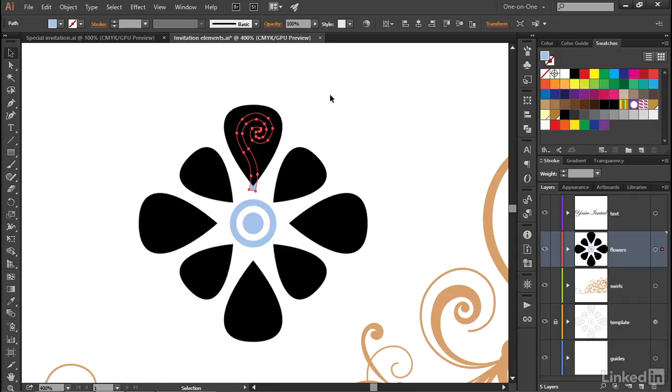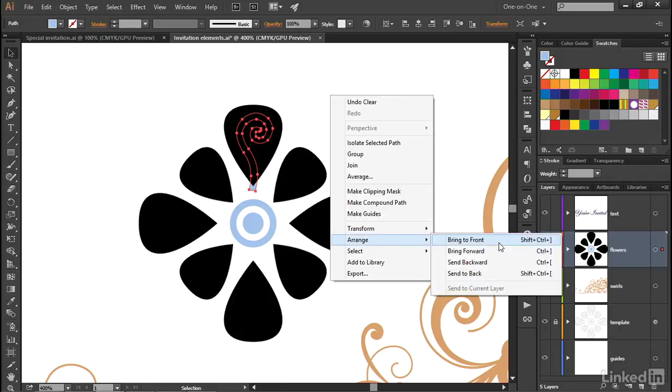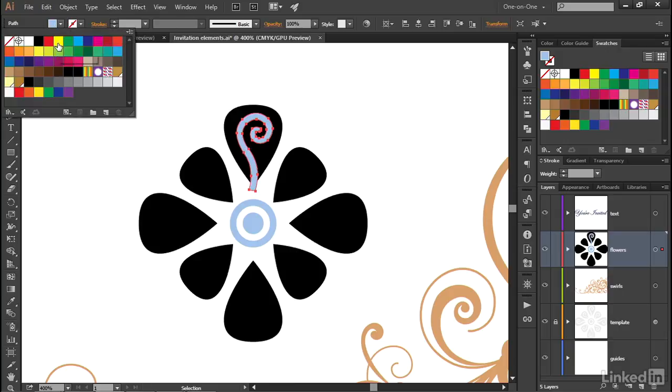And then let's bring it to the front by right-clicking inside the document window, choosing Arrange, and then choosing Bring to Front. Or you've got that keyboard shortcut of Control-Shift-Right bracket, Command-Shift-Right bracket on the Mac. And now I'm going to change the color of this thing to, let's say, bright yellow, which is not available anywhere else inside the document. So it'll make it easy to select this item later.